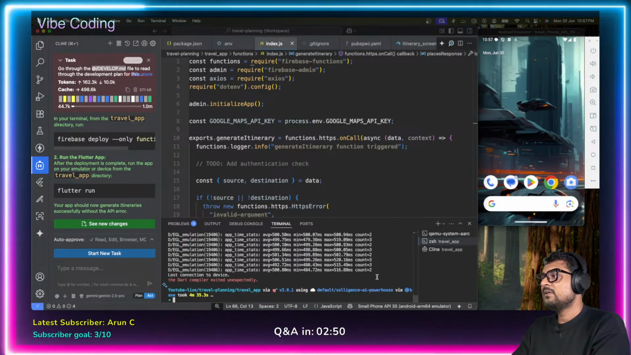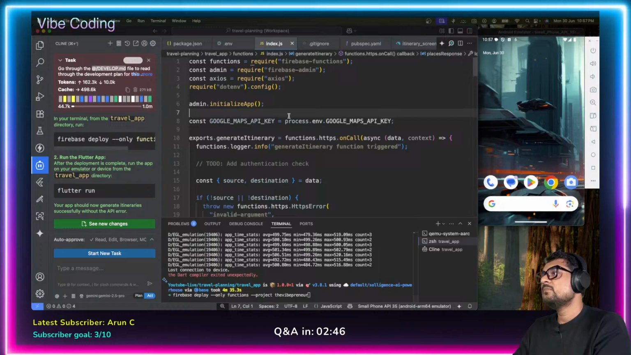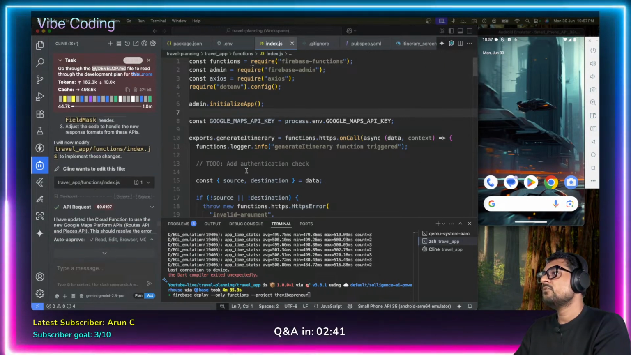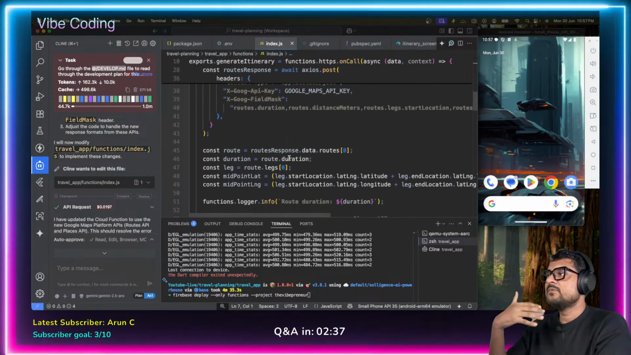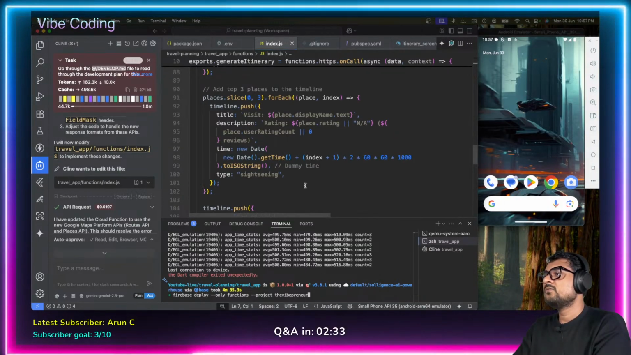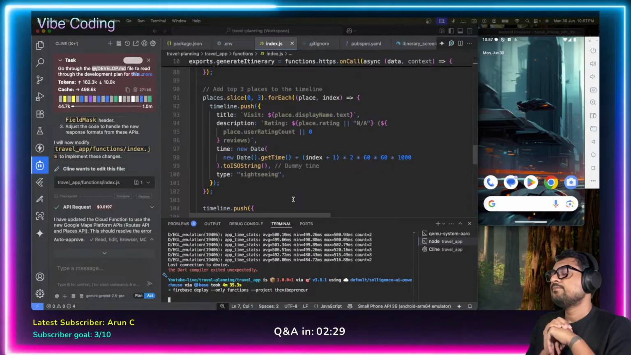Again, I have to deploy my cloud function, because as we just saw, it has made the changes within our function, and we also observed the diffs that it made. Those changes were within our cloud function, so we are updating our cloud function.